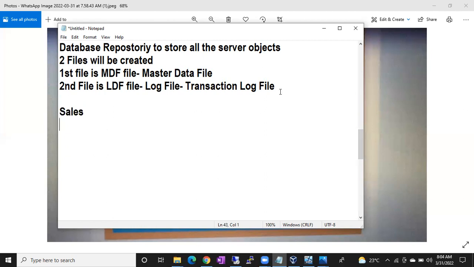Guys, can you tell me what would be the file names? Sales.mdf and sales_log.ldf. These two files will be created, guys. When you are trying to create a database, these two files should be created. Guys, there is a problem with the data files. Data files can't exist individually.